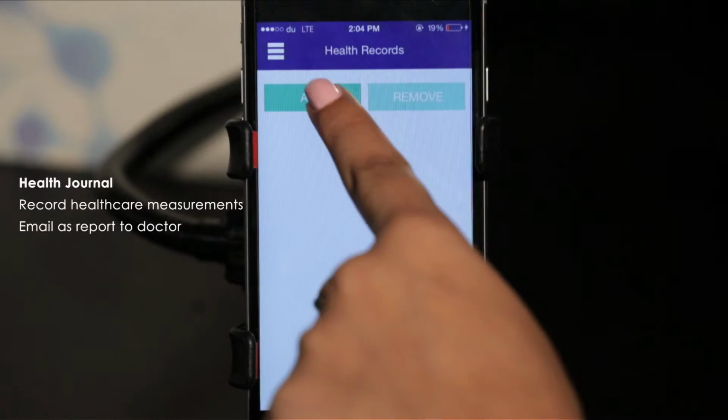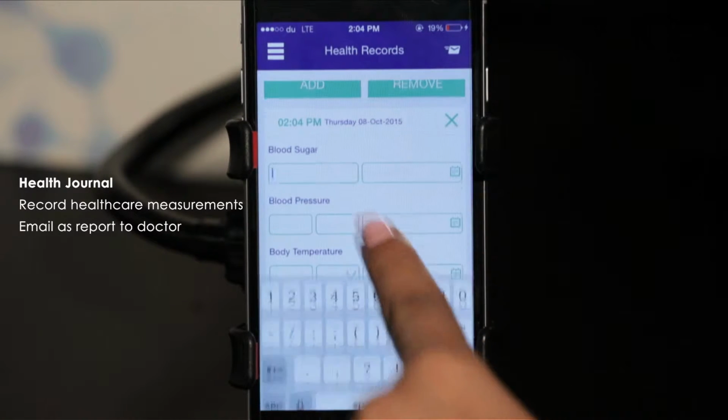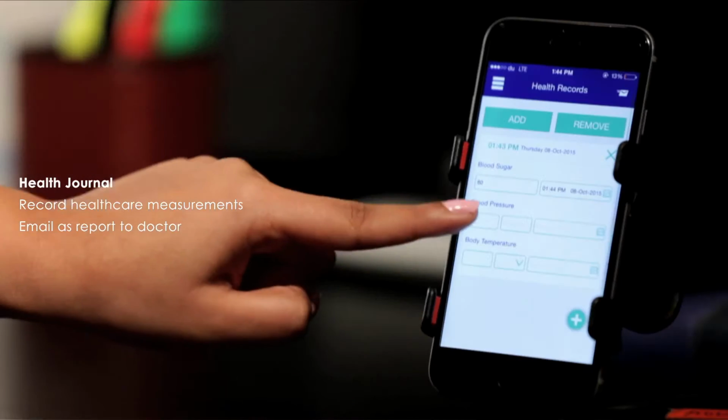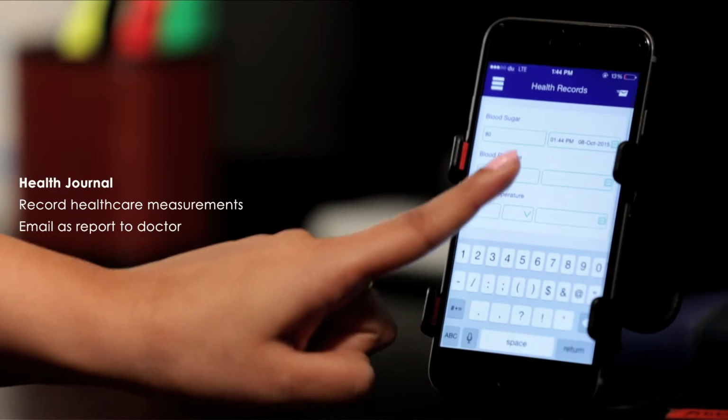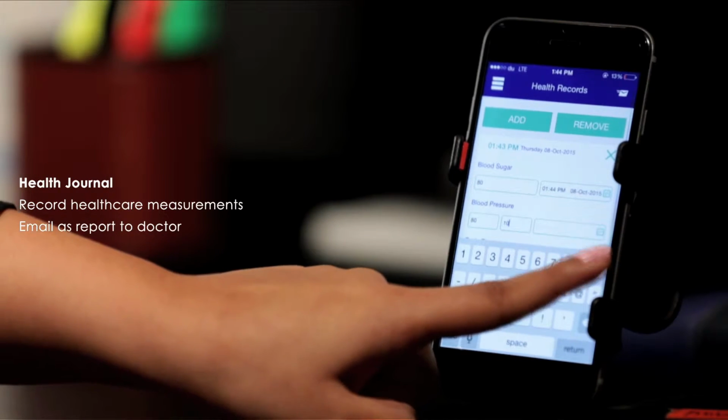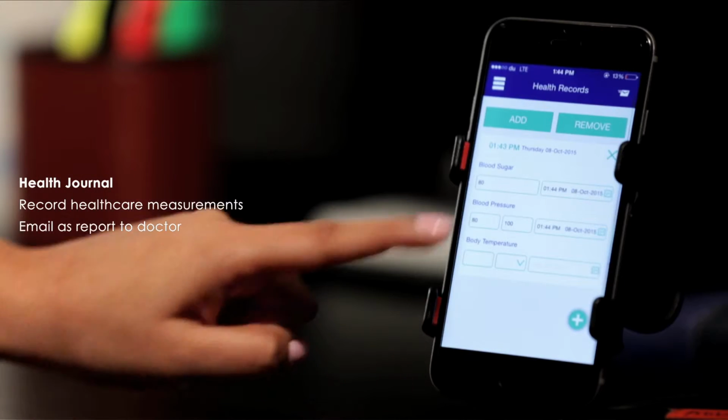Now you can record your BP, temperature, and sugar levels in the health journal and email these as a report to your doctor from within the app.